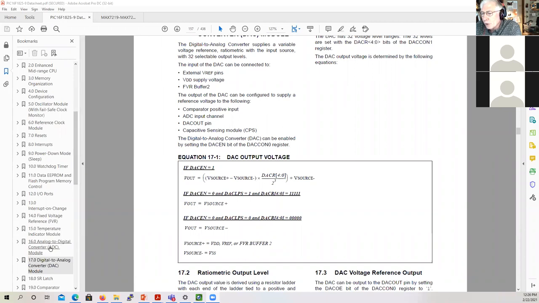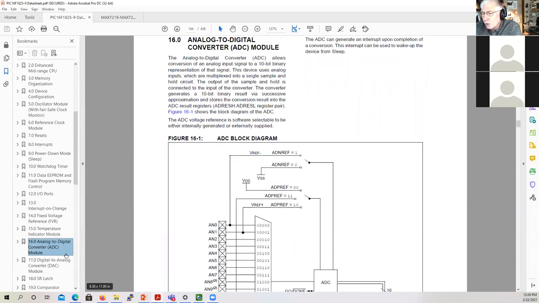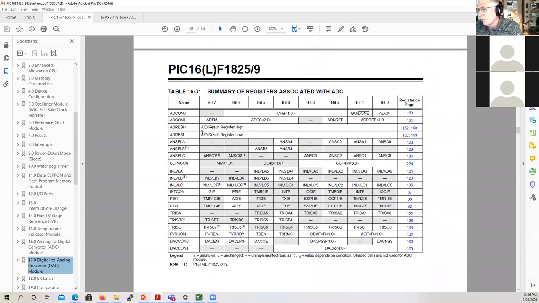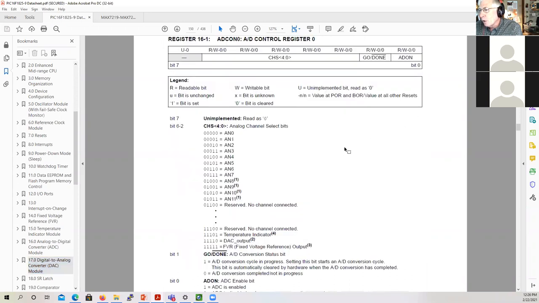Yeah, so we'll do the analog to digital converter. And I usually start below and back into it just because it gets us to the register. So let's set up the analog to digital converter control register 0, and then maybe we'll do register 1, 2. We'll do both of these. Okay, so here's the ADCON 0.